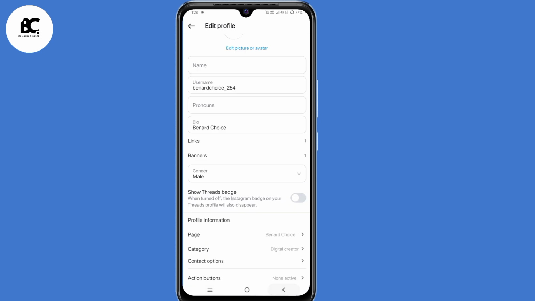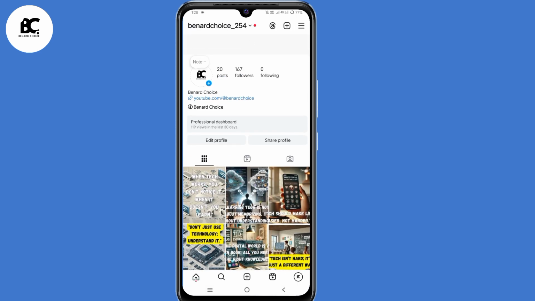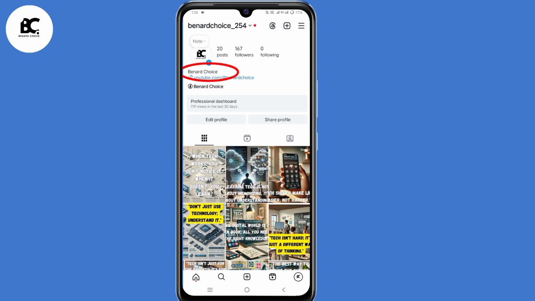Now when you go back to your home page and refresh your page, you'll be able to see that your name is now at the bottom.